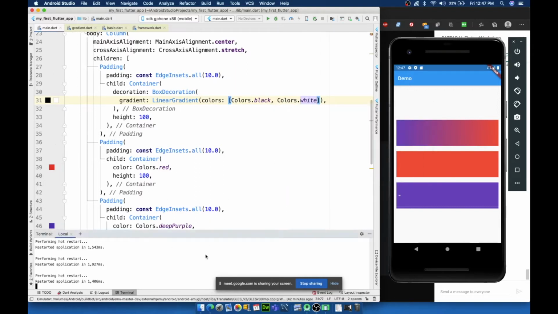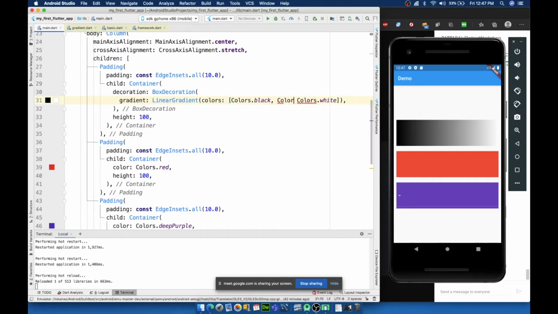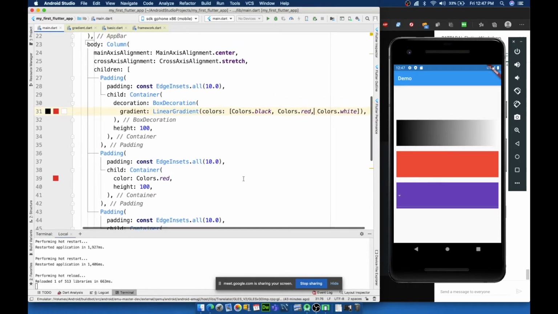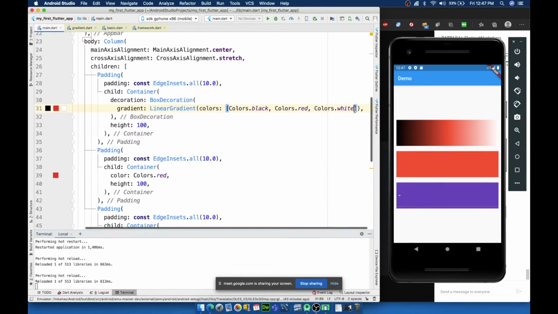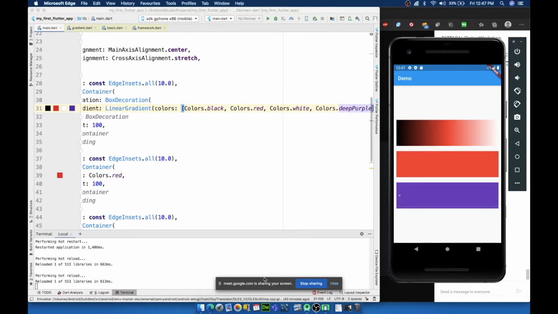Once you're done, just hot reload. You will see something like this. Best part, you can add more than two colors. Let's say I'm introducing red in between. What happens when I introduce red? Colors.red. You see that it starts with black, then goes to red, then to white. You can add more colors. Let me say purple. You see that this is a gradient.